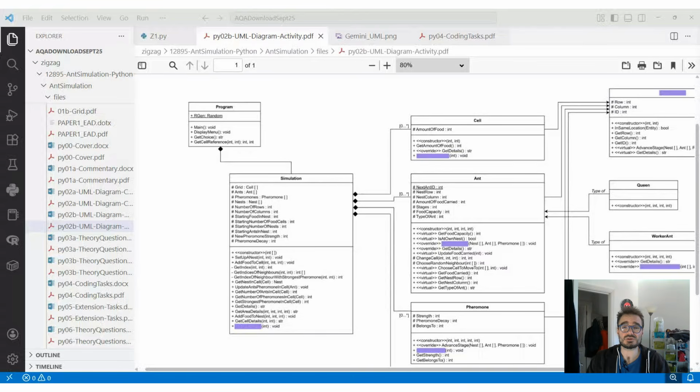Without further ado, let's get started. This is Ant Simulator, in which we simulate ants. So it's not a game, it is sort of a model, a program.